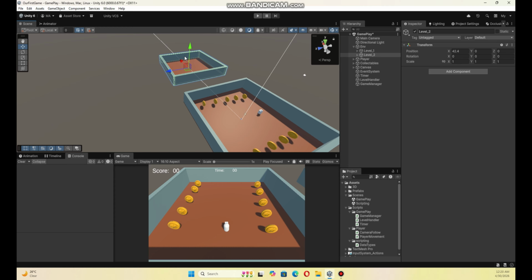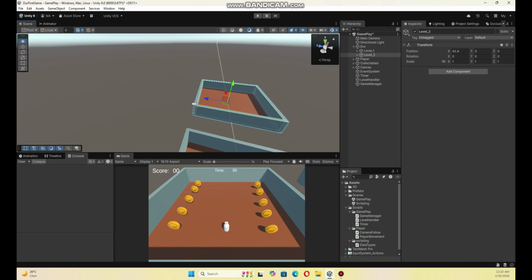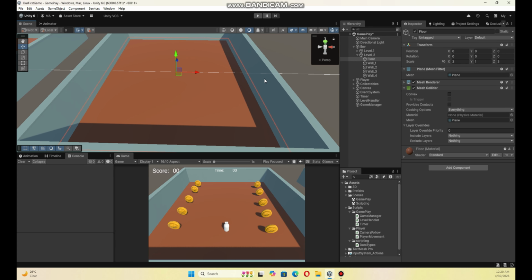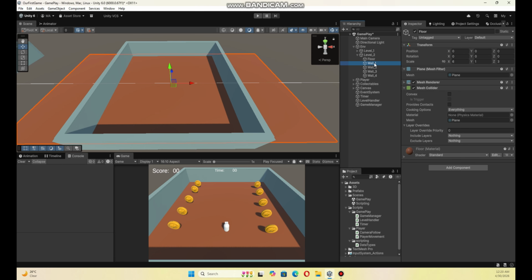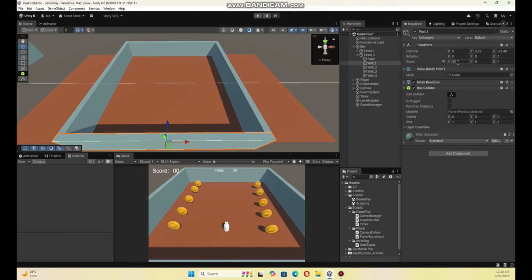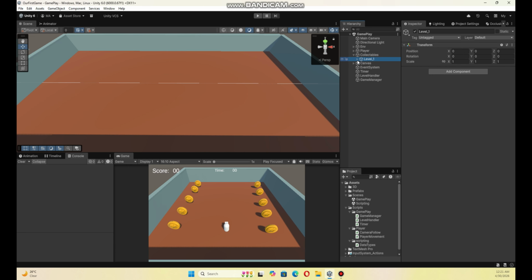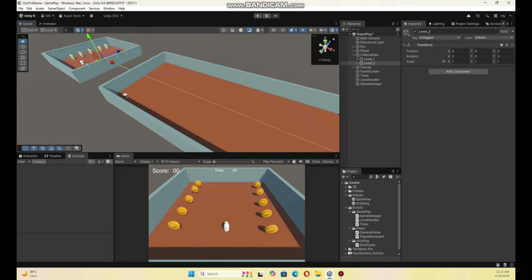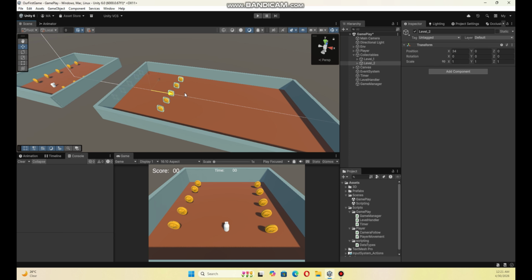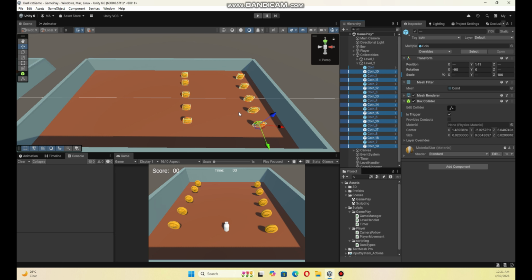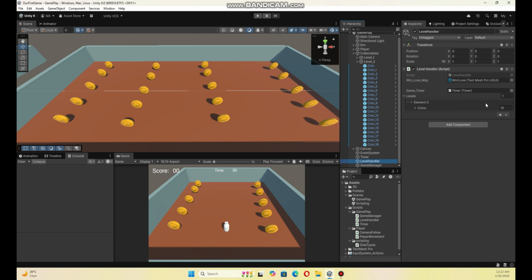Let's set its position in the game world. Change the scale of its floor and adjust the position and scale of the walls as well. Let's add coins in this level as well. Duplicate the coins of Level 1, adjust their position and increase the number of coins. Now inside LevelHandler in the levels array, add a new second level and assign coins for the second level.